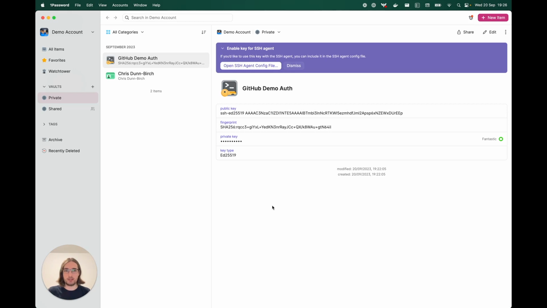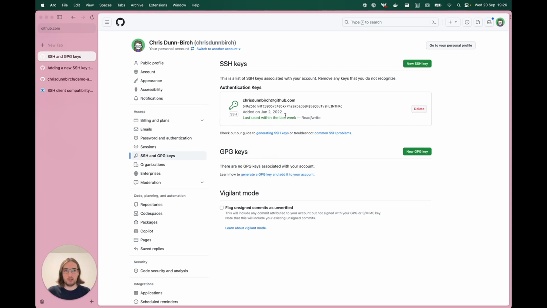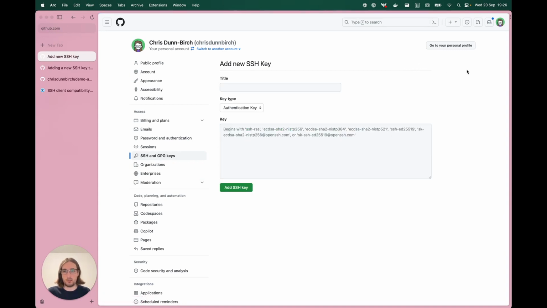So now that we have an SSH key in our private vault, the SSH agent in the 1Password application enabled and running, we need to add our public key to our GitHub account so that GitHub can authenticate us when we push our code. To do that, we're going to head back to our browser, our GitHub account settings under SSH and GPG keys, and we're going to click here to create a new SSH key.